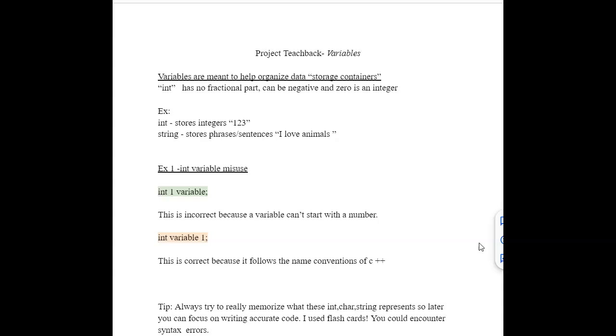Variables, for me, when I first started learning how to code or learning any language, was one of the subjects that really clicked for me, and it really started to make more sense as soon as I figured out how to classify how I was coding, right? So variables are meant to help organize data. They're considered like storage containers.